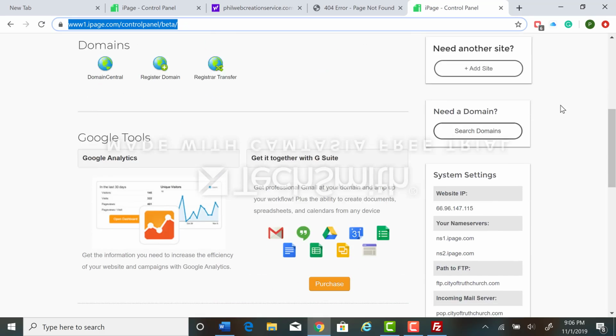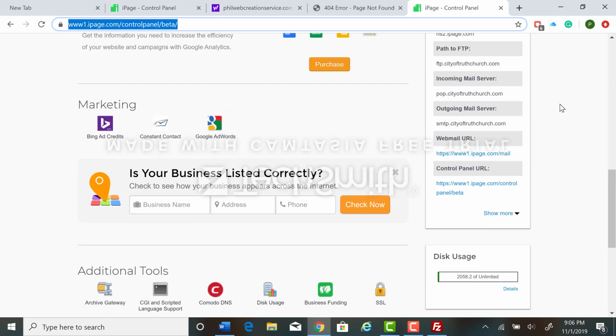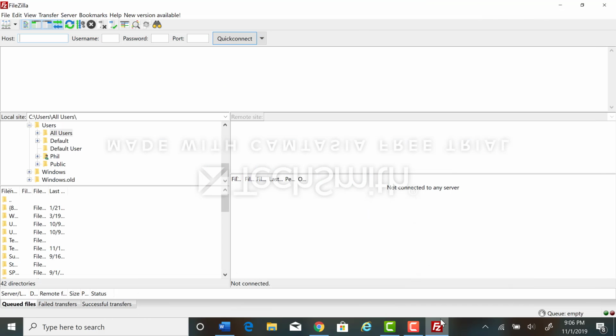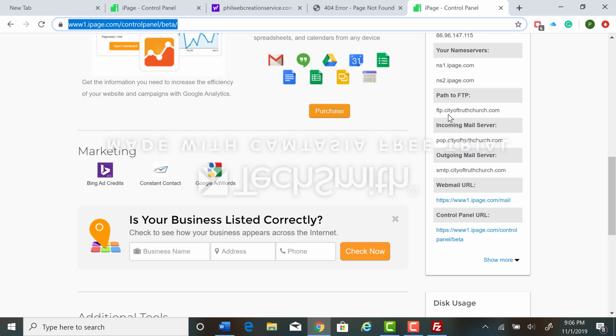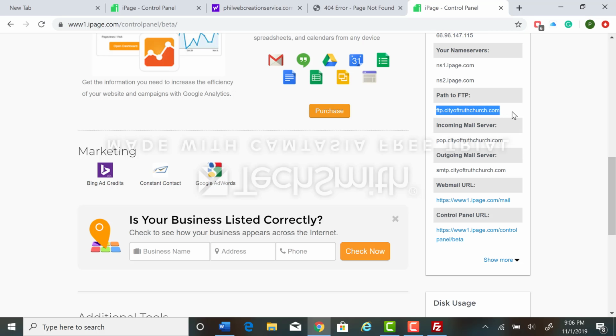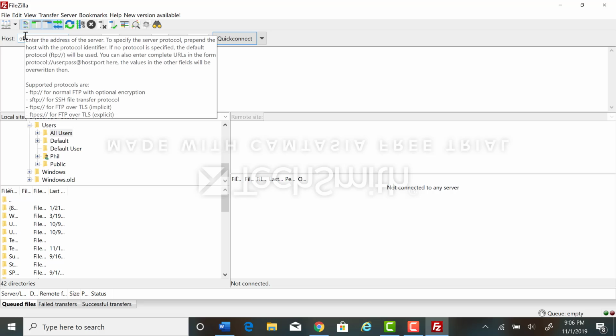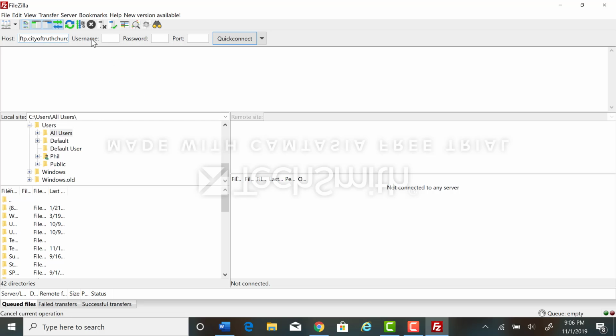Alright, so for here, this is my web host ID right here, ftp.cityoftruthchurch.com. Right, so you take that and you can copy it. Let's go copy that. I'm gonna copy this one because it's faster. Alright, now you just paste it here where it says host. Alright, so okay, so I got it in there now.